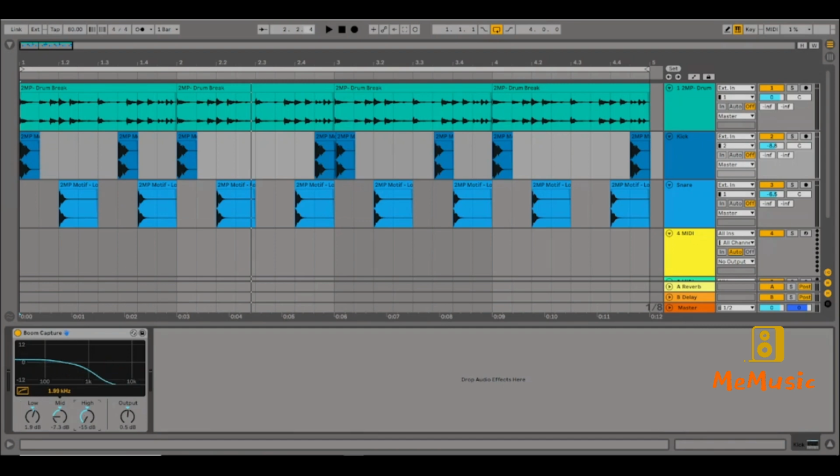For this, I'm using an EQ, channel EQ, as opposed to an EQ8, because I know it's somewhat of an analog modeled EQ, and I like the sound of it. I'm using the boom capture preset.